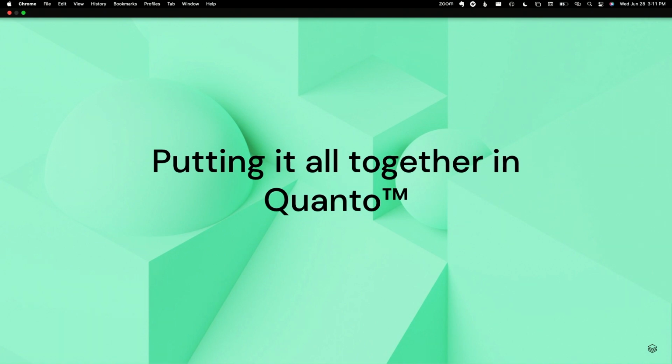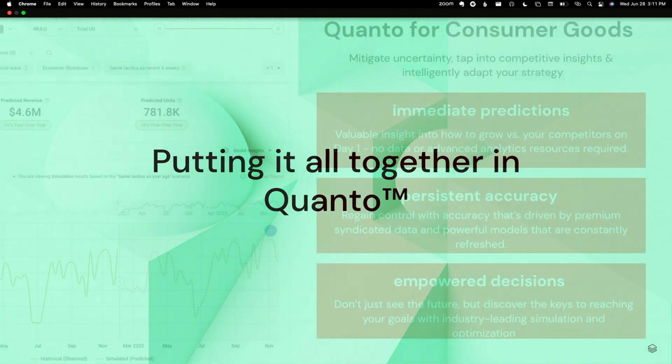So we talked a little bit about the overview of the technologies. We talked about the Immuta solution that allows all this to happen while complying with regulations across the industry. And this is putting it all together in Quanto. Quanto, again, is WorldQuant Predictive's AI product offering.